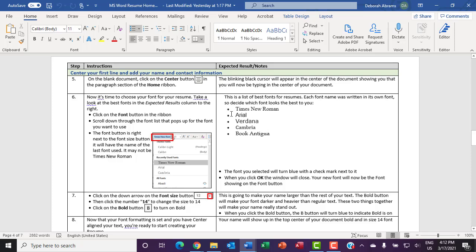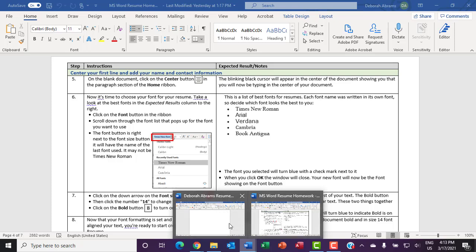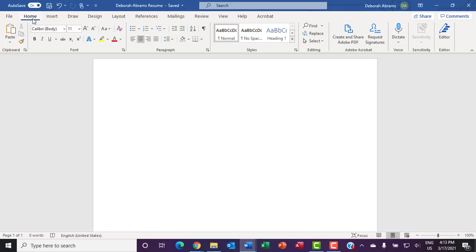Cambria is a little bit less plain than Arial and not quite as fancy as Times New Roman, but it's just personal preference, whichever one you like. Alright, so what we're going to go ahead and do is on your blank document, still on the Home tab, this is where you set your font. And Calibri is currently the default for Microsoft Word on my computer.